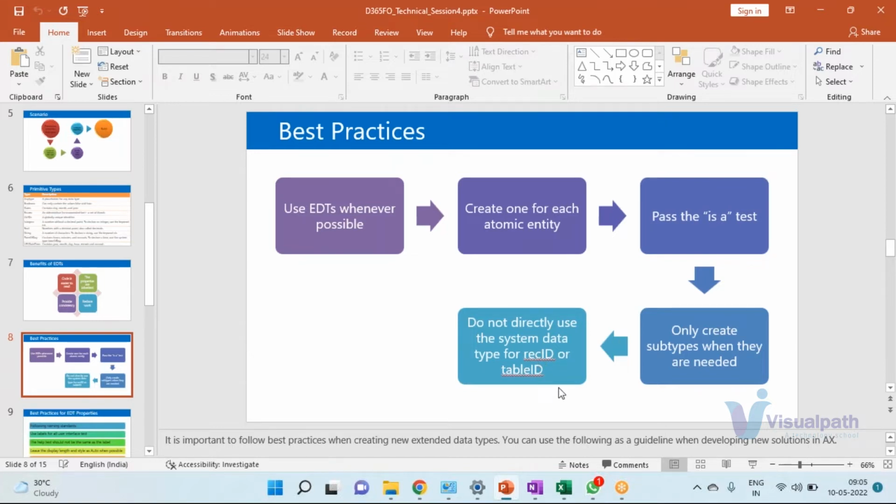One more thing: system data types. We have a few system data types, like reg id, table id, all these things. Because the system gives you these by default, it is not recommended to use these fields.